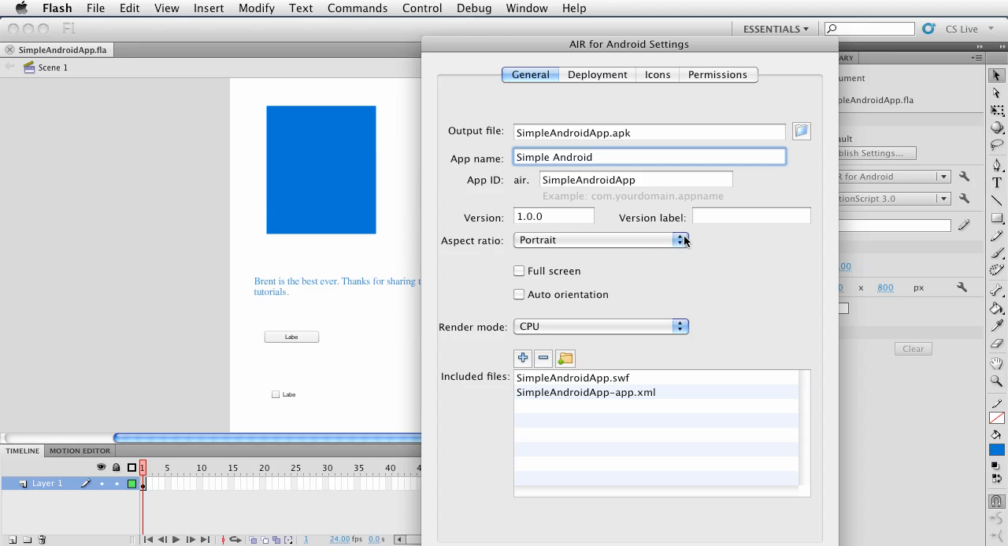Version label can be just your own information. Aspect ratio, right now we're set up at 480 by 800, so that would be portrait. You could always do landscape. If you set it to landscape, you want to make sure you change the stage to match that landscape width, unless you change it in code. So just keep that in mind. Auto will also adjust based on the settings of the stage.